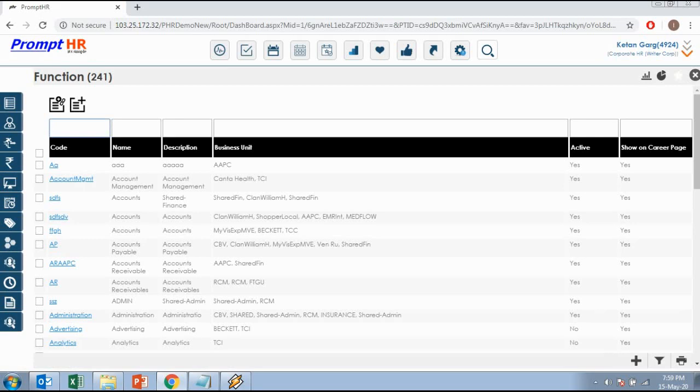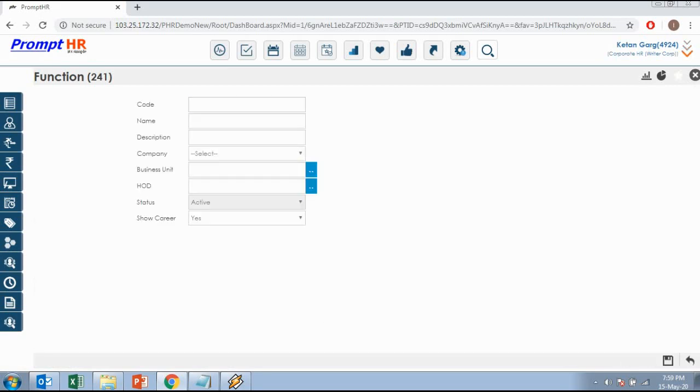In the list view that you see, click on the plus icon at the bottom of your screen to open the form to add your new function. 1. Enter code, for example MKT. I entered this code because I am going to enter marketing as a new function. 2. Enter the name of the function, for example marketing.